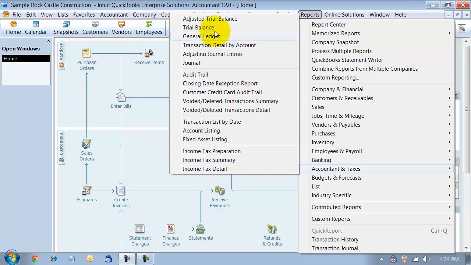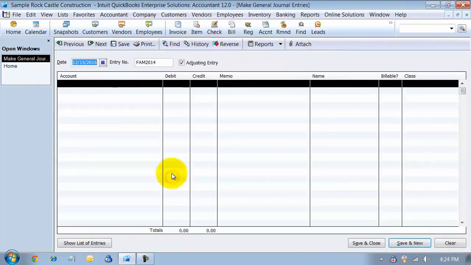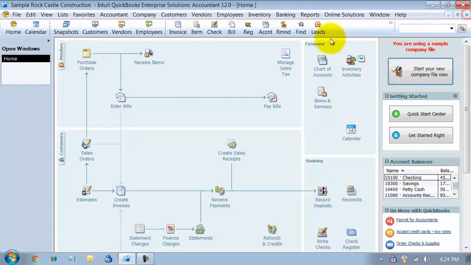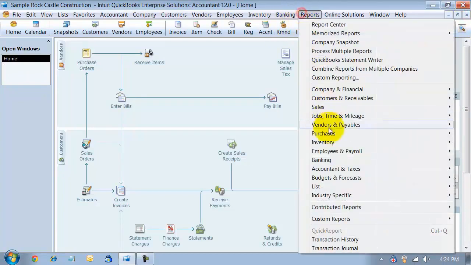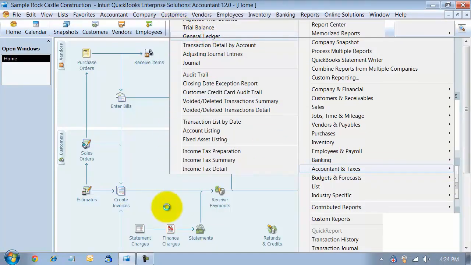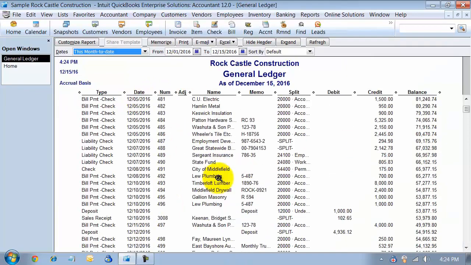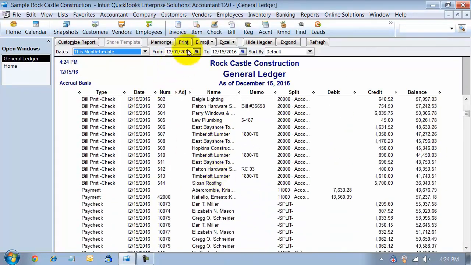So we have our adjusted trial balance and our trial balance. Okay, so in QuickBooks, when you do a journal entry, you can mark it as an adjusting entry so that we can see the adjusted trial balance there. Okay, you have your GL report, which just shows you everything that's happened in your file, everything that's hit your general ledger since whatever period you want to give it.